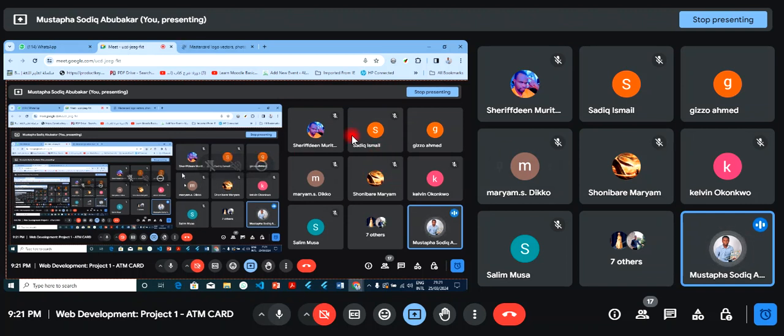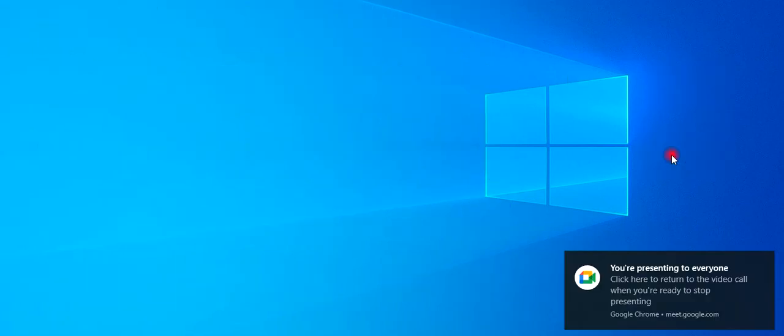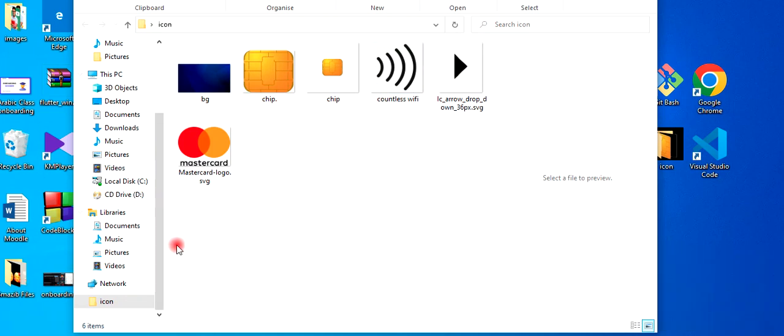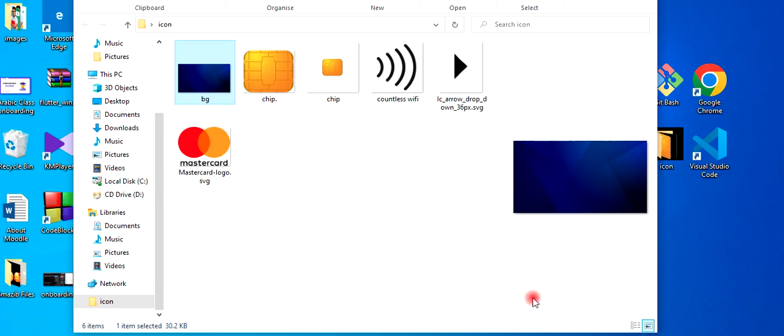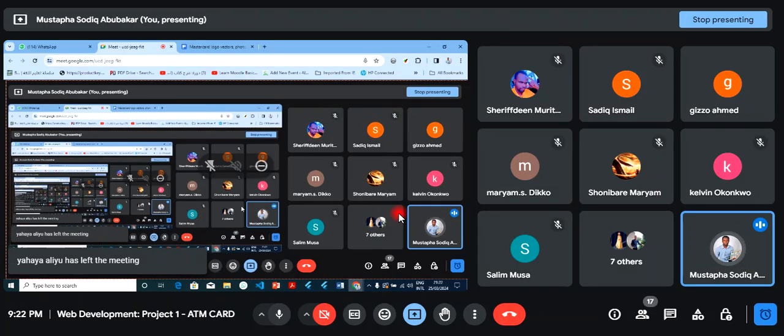So after you have done that, this is what will result in this download that you have now. These are our icons. Now these are our chips. These are our countless Wi-Fi. Depending on what you want to do, right? And now this is my background. There's a way that you can, because we need a background color, which I will also explain in our upcoming project that we will do.